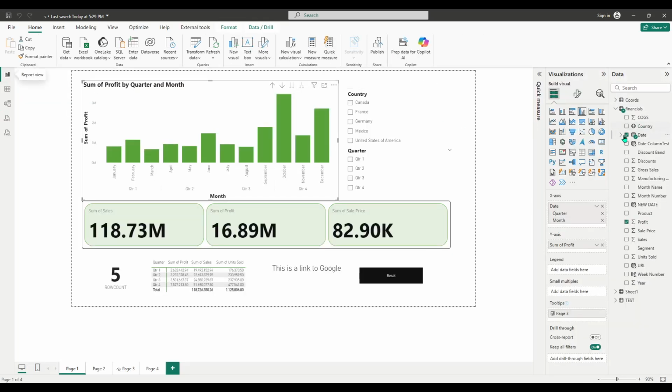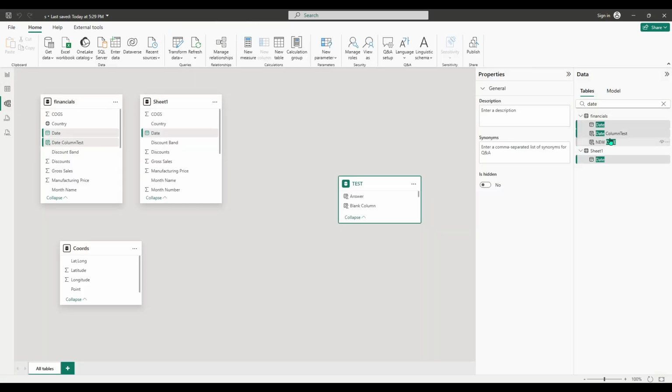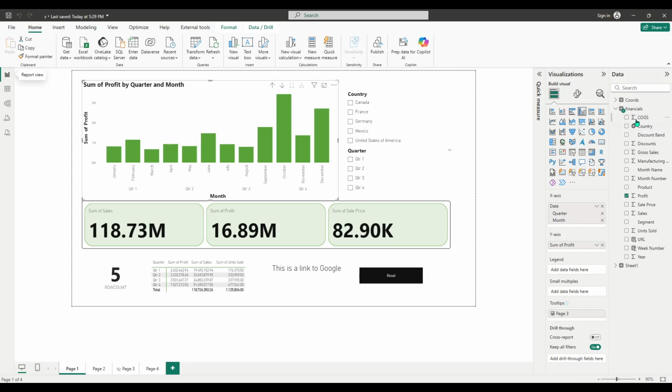Remember, you can always reverse this later by selecting the fields again in Model View and turning off the Hide option. Use this technique whenever you import wide tables, expose only curated columns, or want to reduce confusion for teammates. It keeps your model clean without deleting any data or breaking your logic.